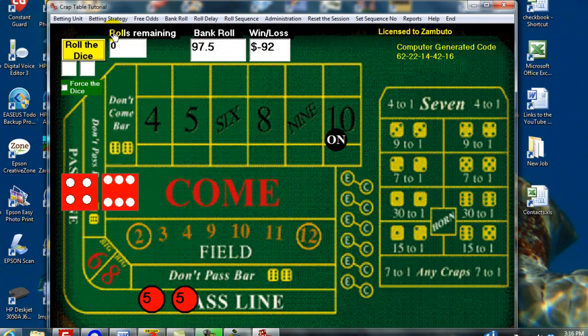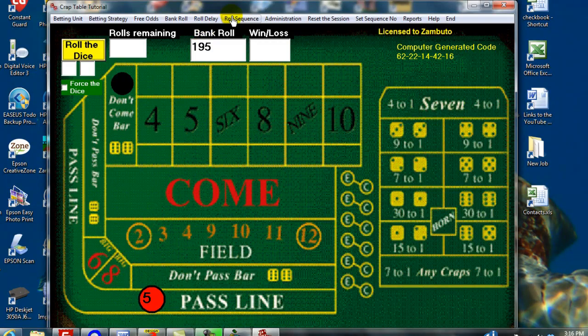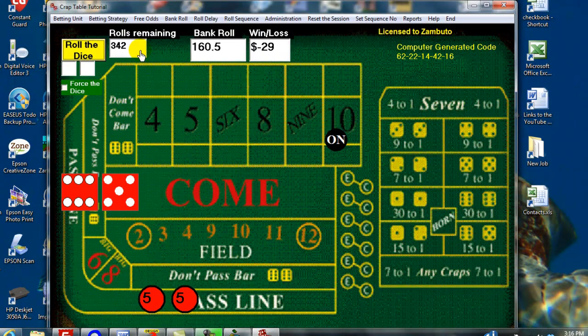But let's reset the session. Let's change the roll sequence to 500 and see what happens. It'll take you a few minutes to notice the rolls remaining is counting down. If you look at the win and loss, you're going up and down, up and down. So 500 rolls, you're down $37, and you're thinking about how long it takes for 500 rolls on a craps table.